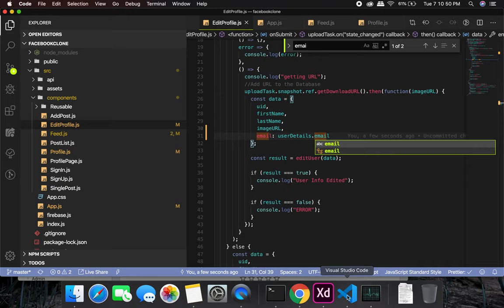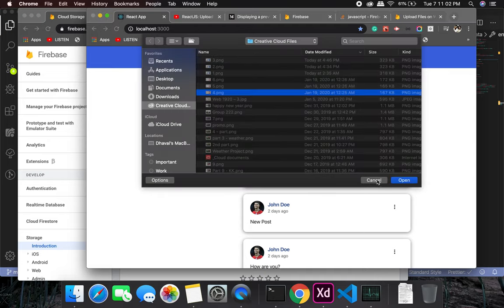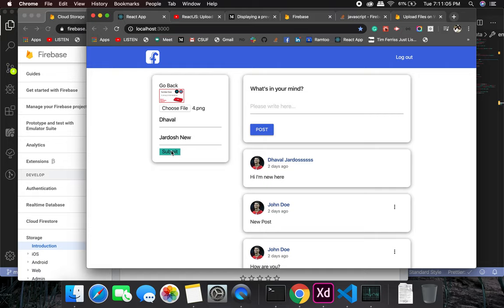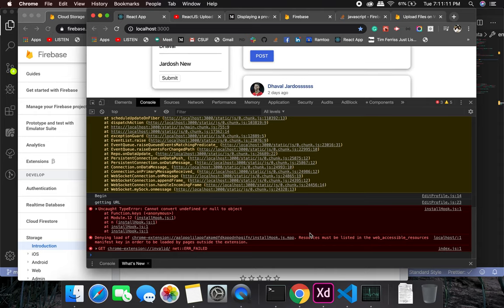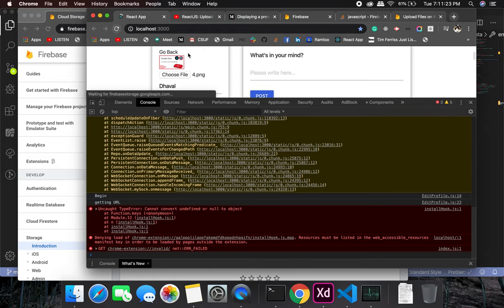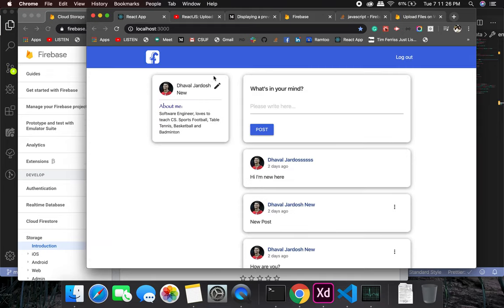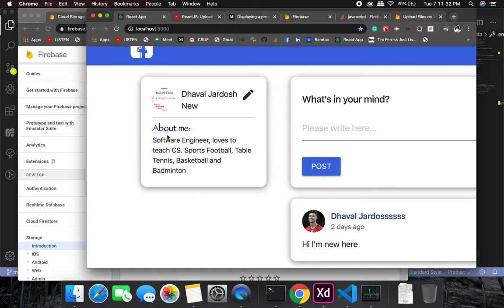Let's look at the thing again. John Doe. I'll have a new profile and let's submit it. It's throwing some error. Resource must be getting URL and it failed. Converted. It did or it didn't. I don't know. Let's just restart it. Okay, it did go through and we have this new image here.